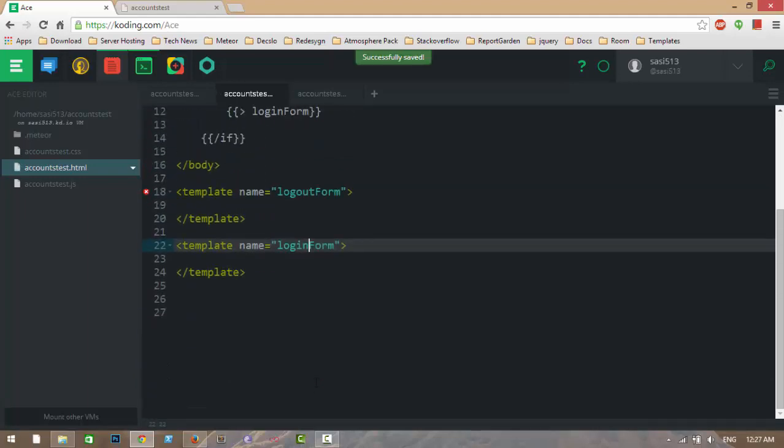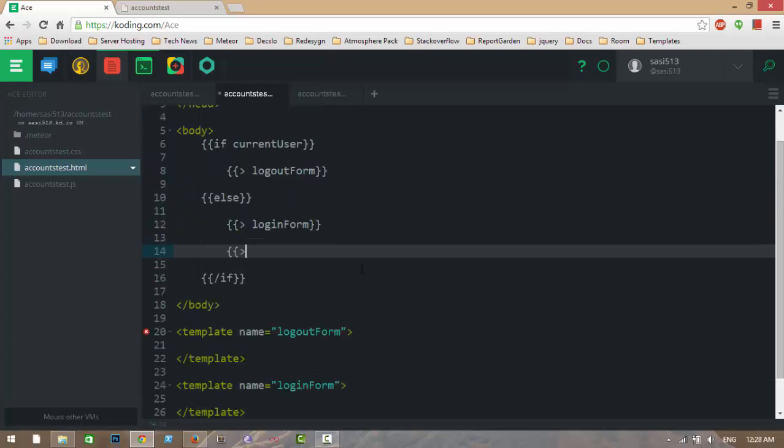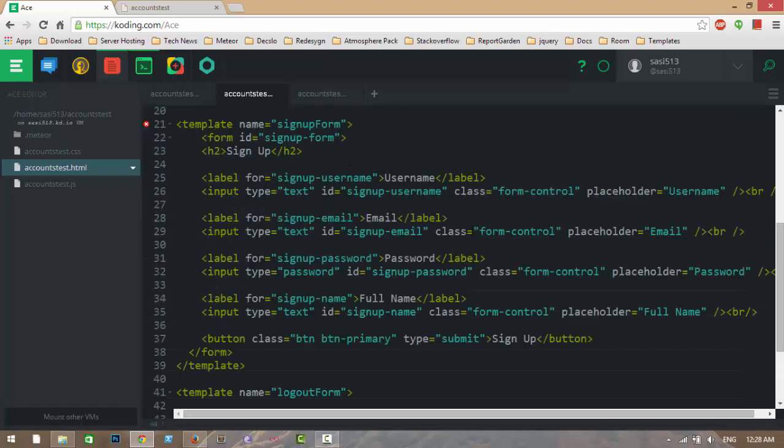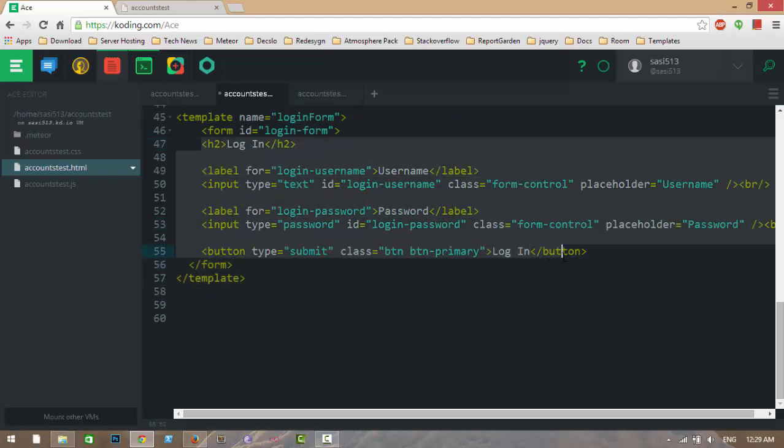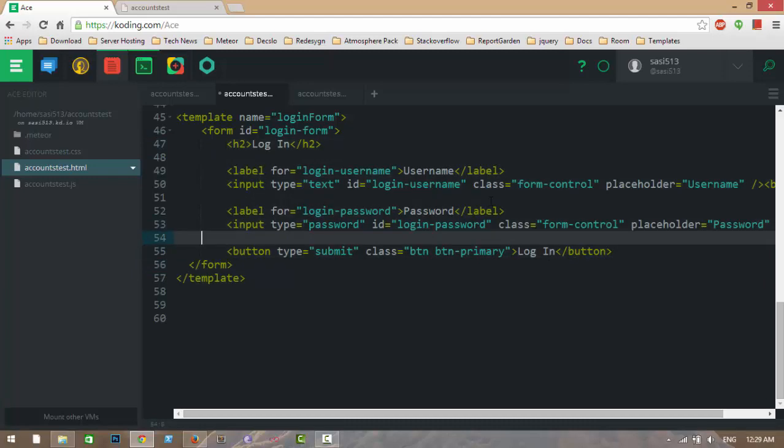Yeah, I will copy and paste some forms here. Here I am also adding a sign up form for registering new users. Yeah, this is a simple template. We are giving a title and taking in username, email, password, and full name data from the user, and this is a submit button. And this is a login form. Here we just have username and password, then the submit button to log into your system.